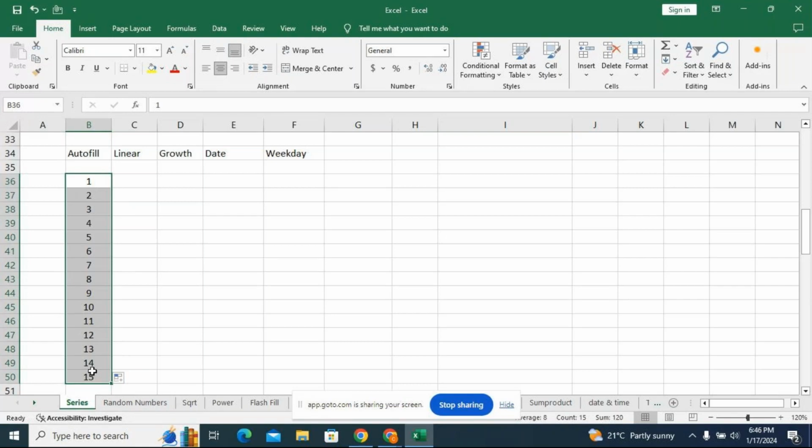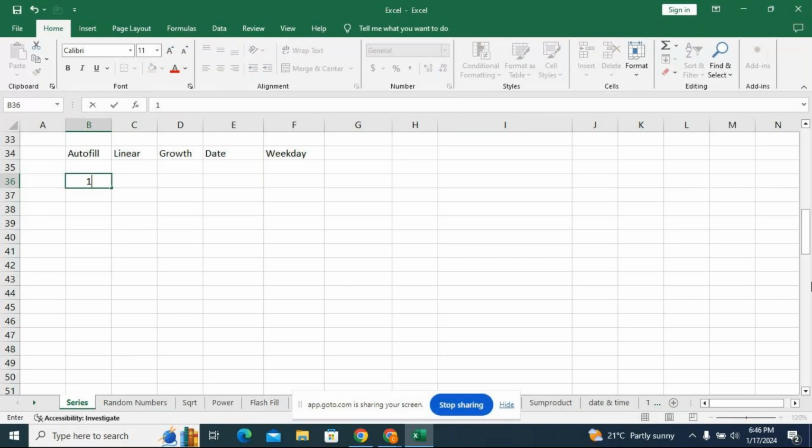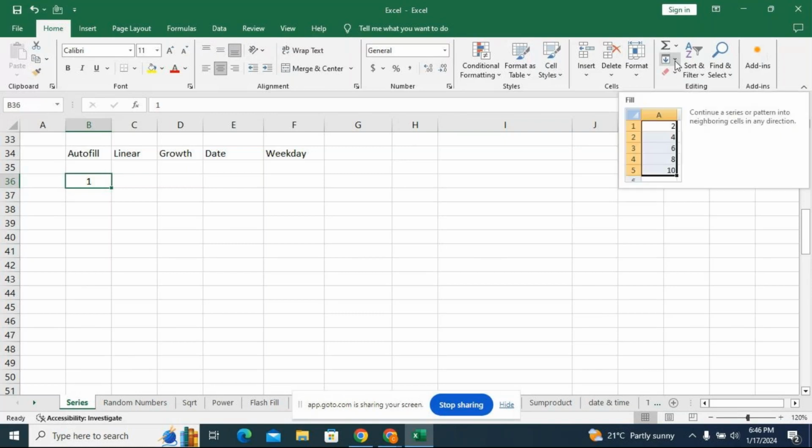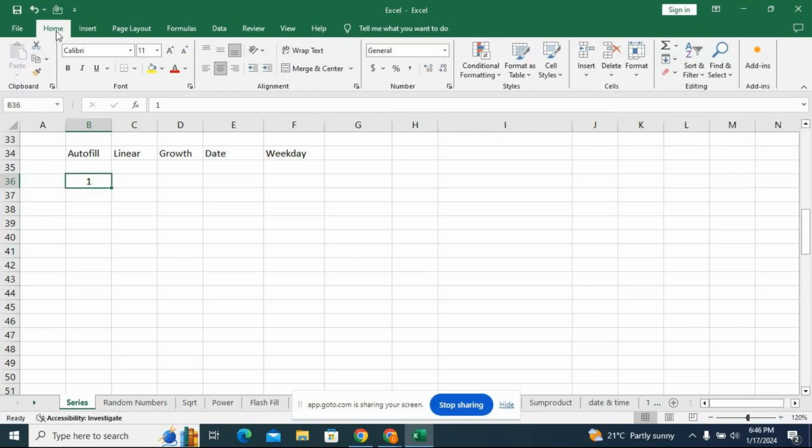But here I wanted the numbers from 1 to 100 or 1 to 1000, so I cannot keep on dragging like this. So I will use the option called fill series. I will select this and delete. In the first cell I wanted the number range to start from 1. I will take my cursor back to 1. It should not be in edit mode. Then in the Home tab, under the editing group, I have the fill option. I'll click on this and here I have series.